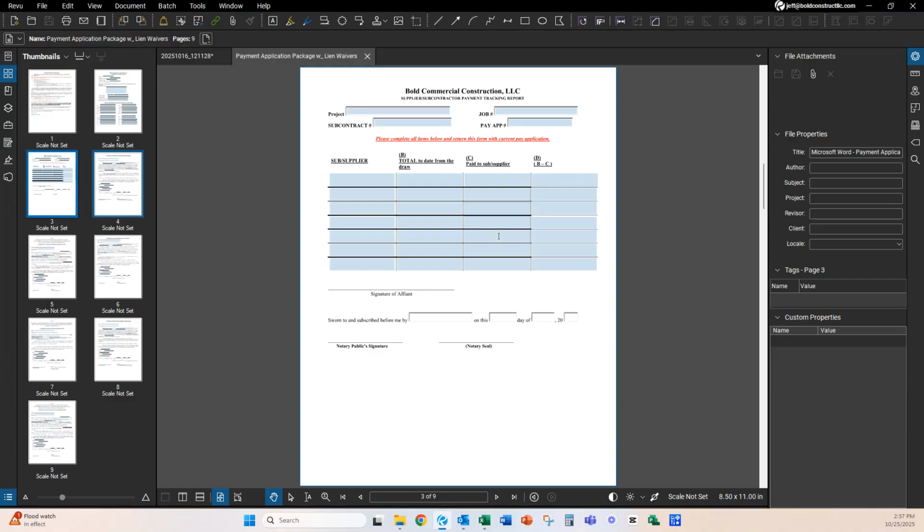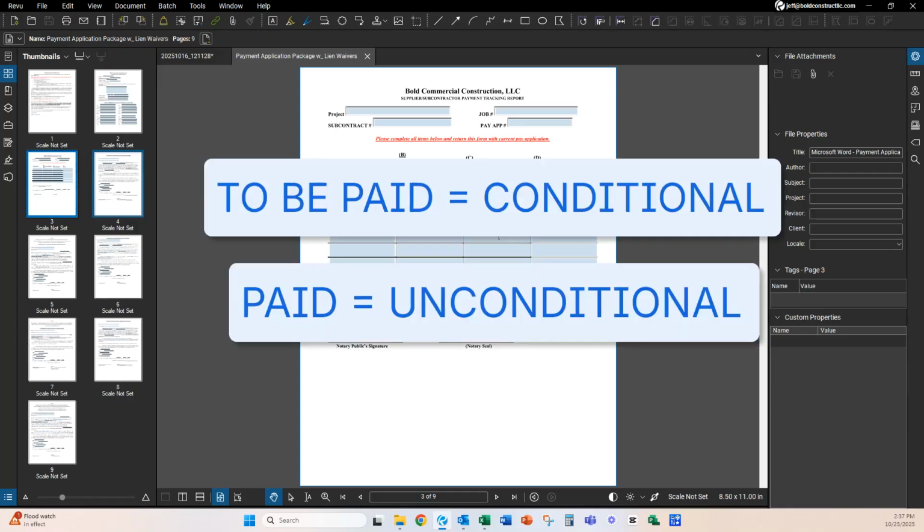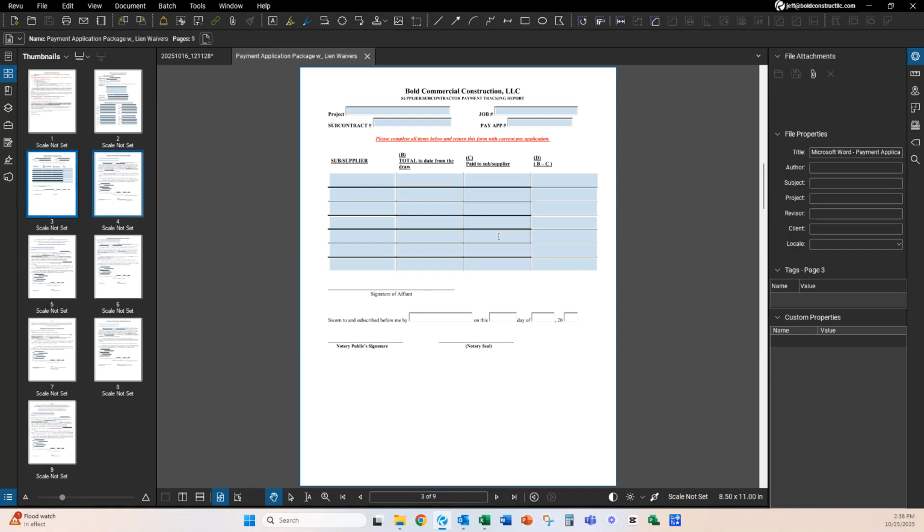Column B is the money that's to be paid, which means it's conditional. To be paid equals conditional. To be paid equals conditional. You'll hear that it's a theme throughout this entire video. Already paid is unconditional, which means you unconditionally waive your lien rights when you have been paid. When you've actually got the money in the account, that's when you do an unconditional waiver.